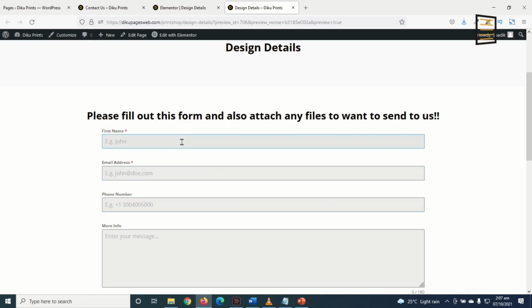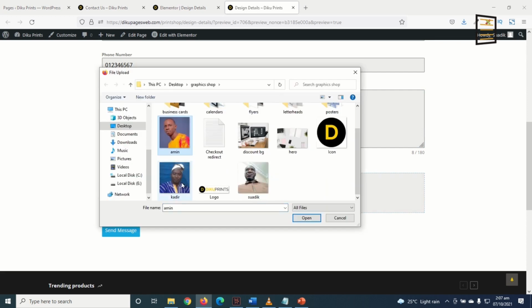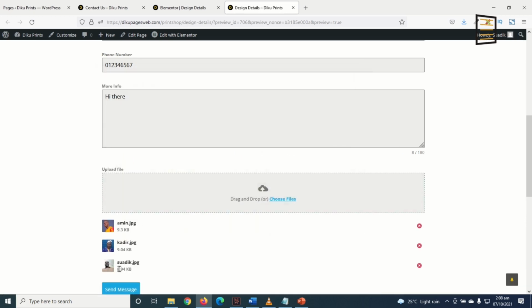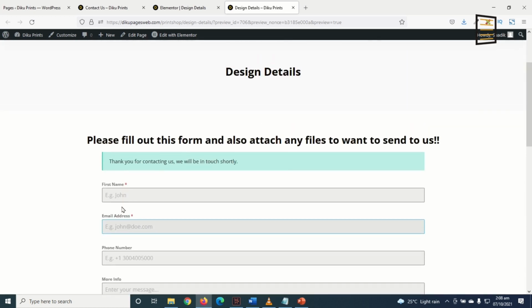So I'll just go ahead and enter some names. And I'll go ahead and upload some files. So I'll select this, hold down the Ctrl key on the keyboard, and select any other images or files I want. And I click on open. They are all added. I go ahead and click on send message. Thank you for contacting us. We'll be in touch with you shortly.